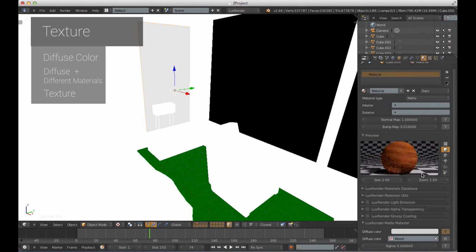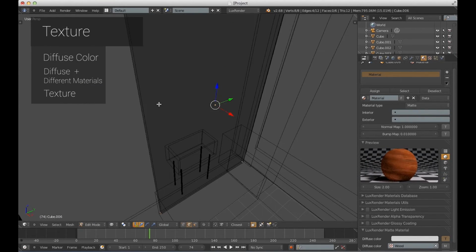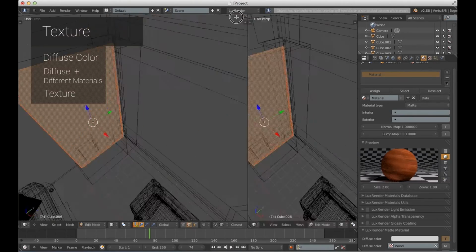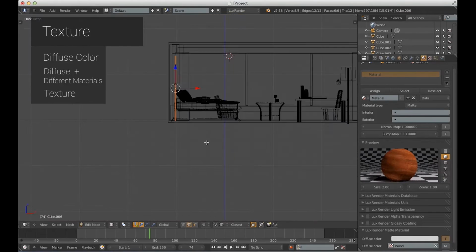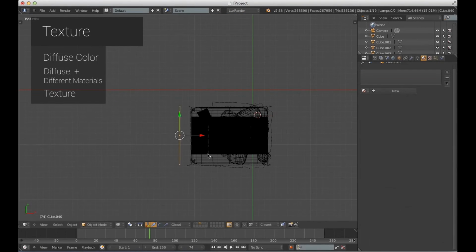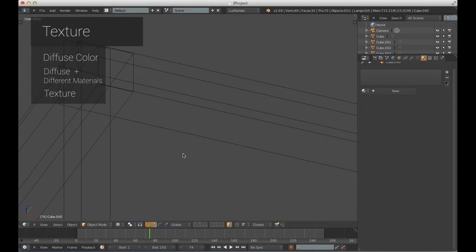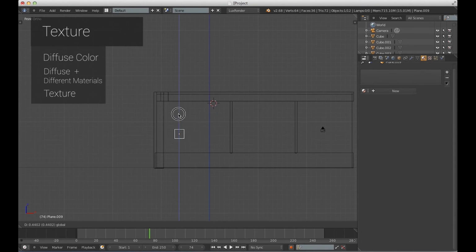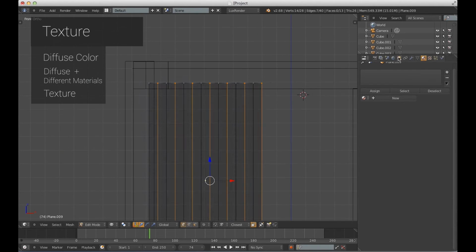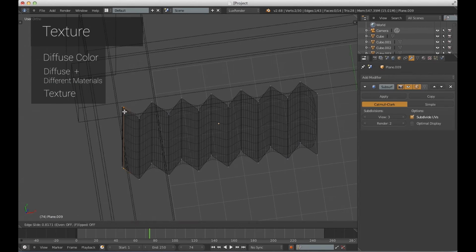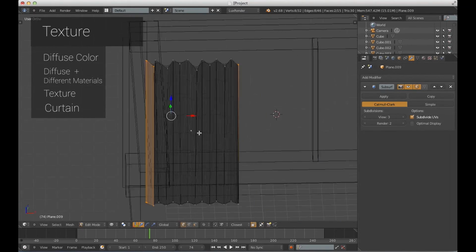And of course I use a few materials which have textures in them. For example, this one is using a wooden texture to create the wood effect on the wall. And some of the materials I use here are glass or metal or something like that. But most of the furniture, such as this curtain I'm making right now, is used just with a diffuse color.